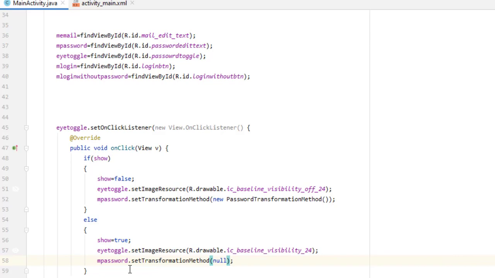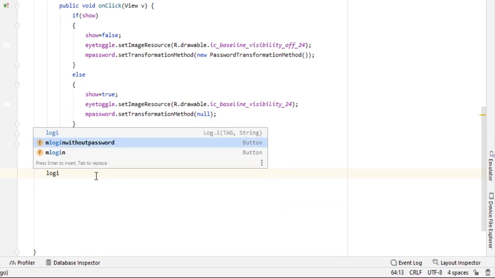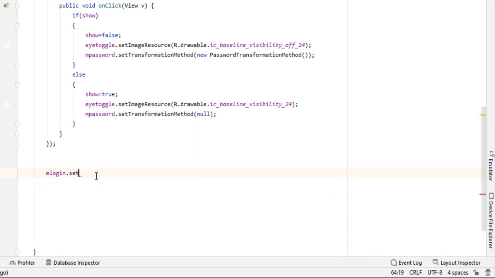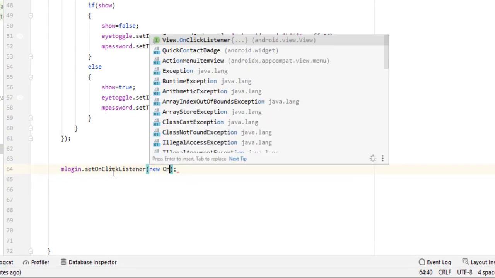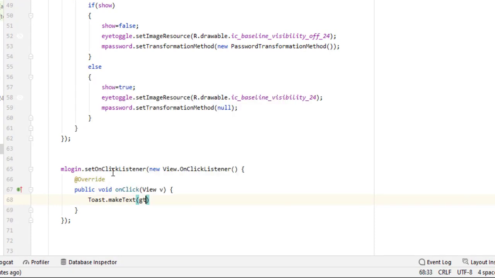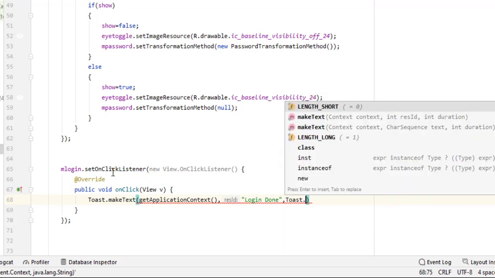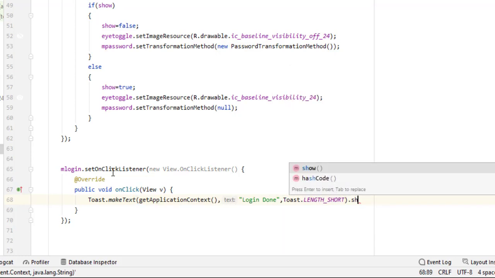Now if someone clicks on the login button, then what we have to do, you can perform anything, it is your choice. So if someone clicks on the login button, then I have to simply type here setOnClickListener new, then capital O and press enter, and I simply display a toast here, Toast.makeText(getApplicationContext(), and then any toast message. So "Login done", then comma, then Toast.LENGTH_SHORT, and then .show().